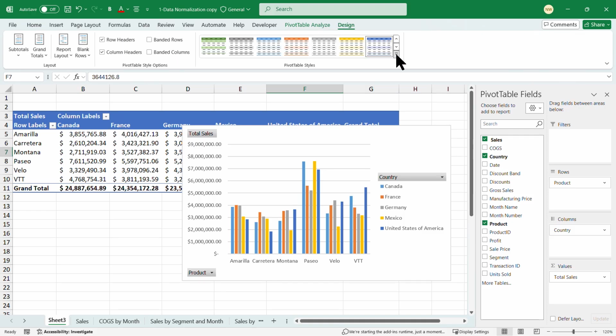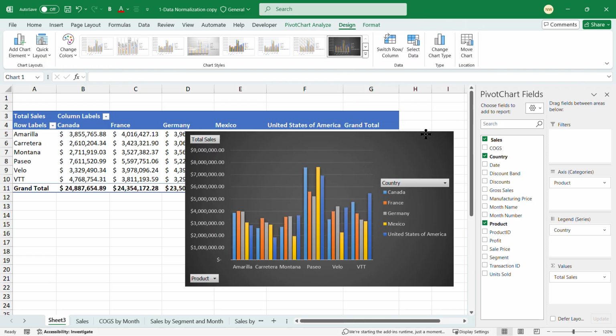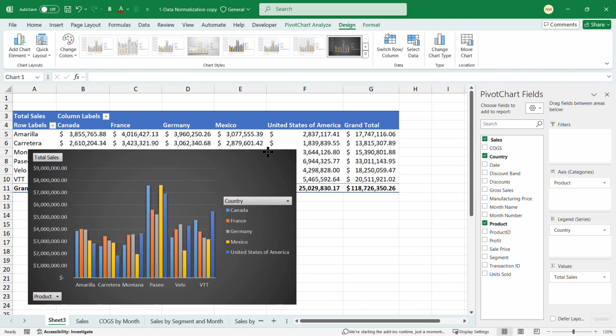I'll go ahead and give this one a design as well. And there we go. So really nice looking visual here. And we're good to go. I can move this chart if I want to. I can move it to another worksheet, but we're good to go. We're able to answer some questions about our data set, and we're able to visualize the data as well.